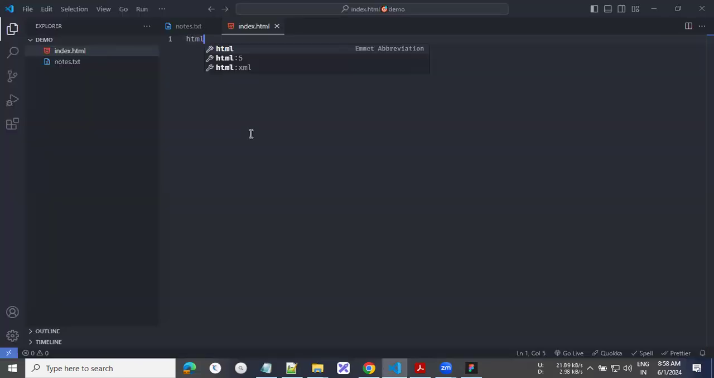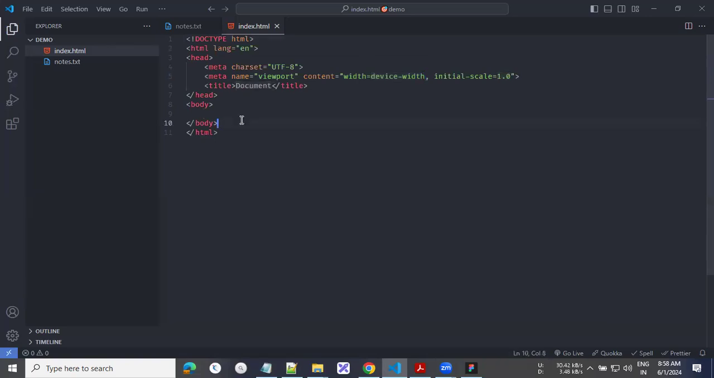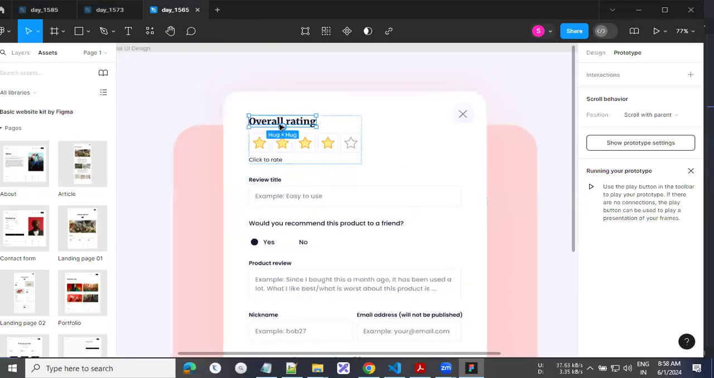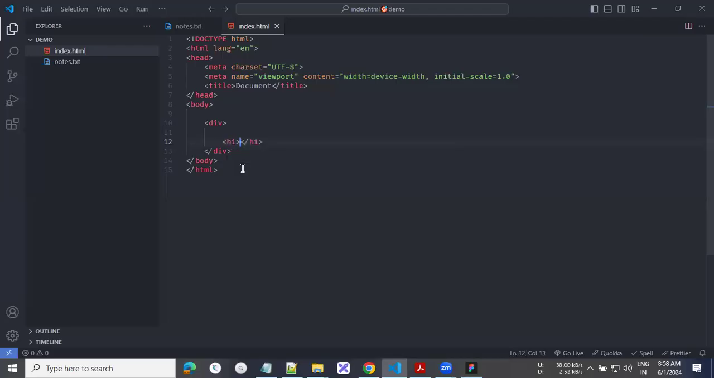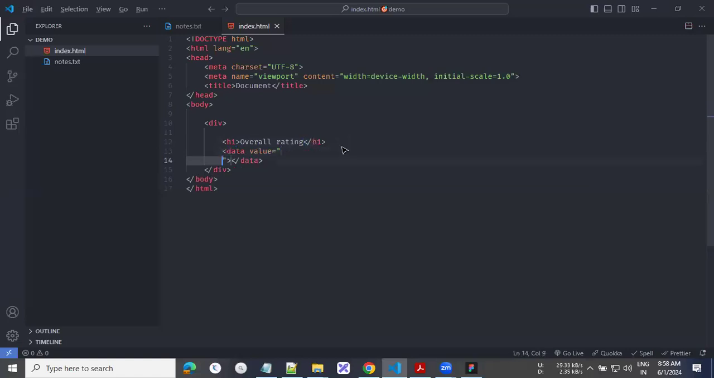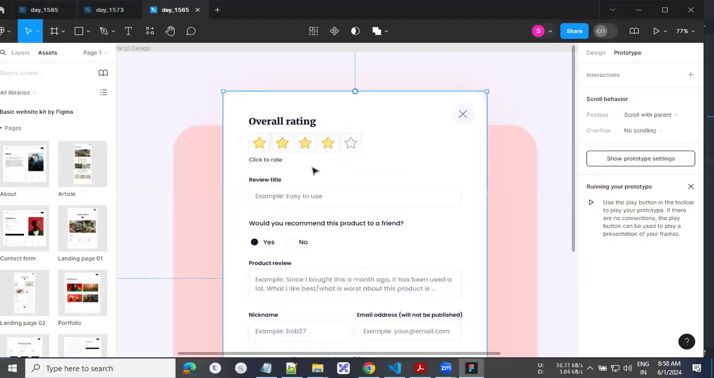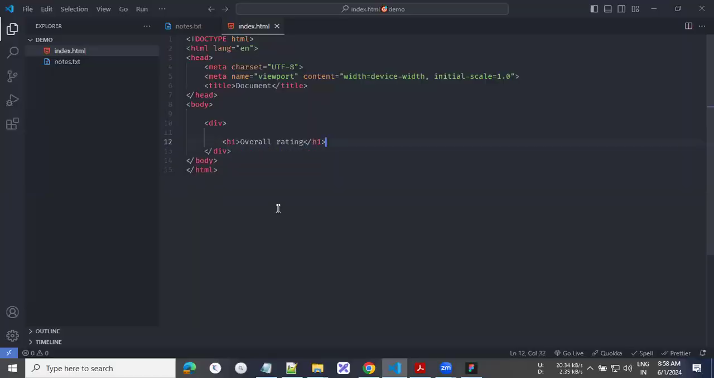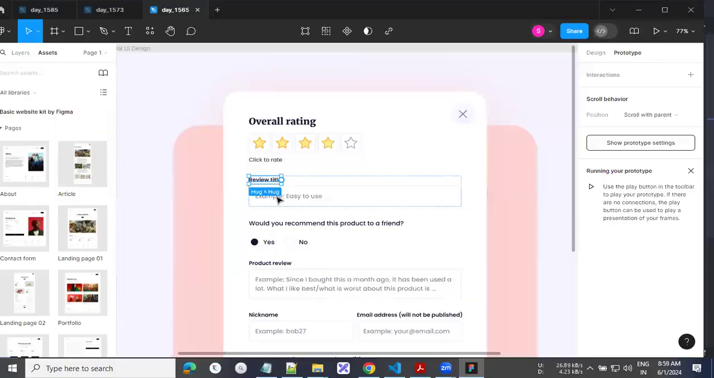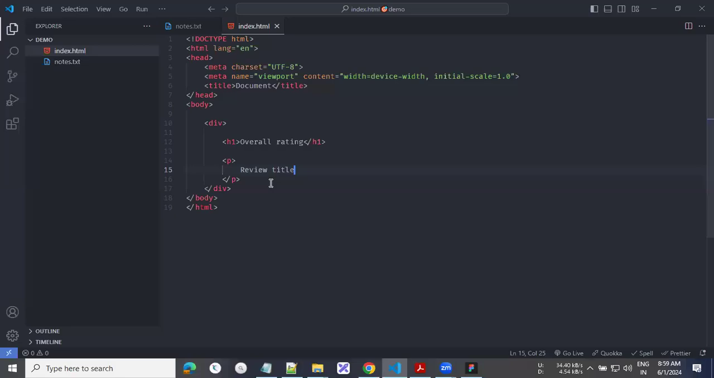So I will start writing the code especially like this. I will create one particular div, right? Inside, let's say I'm trying to build this overall rating. So I will copy this one. I'll put an H1, and one more div for those icons. The designers will give you these icons and everything. And also we'll use one more title, a paragraph of this title, and let's say an input. That's it.